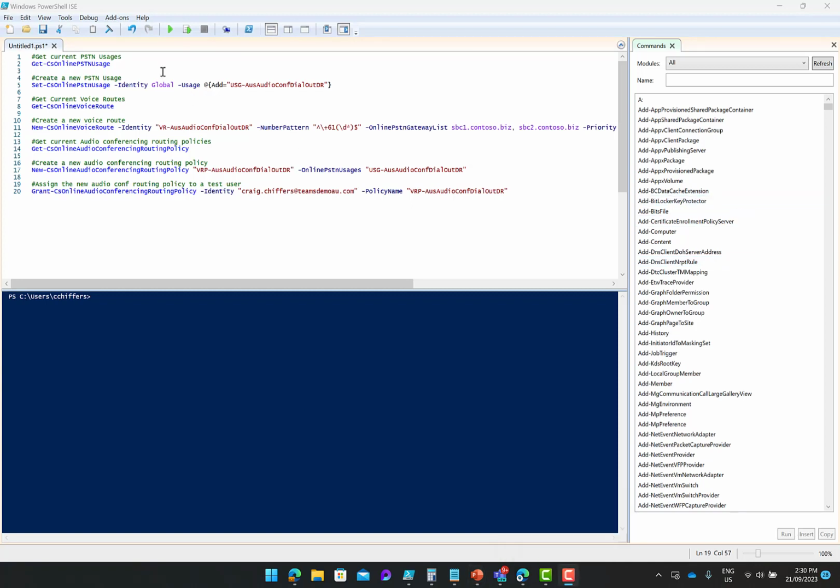Okay, so here's our PowerShell window. I like to use the ISE. If you don't use the ISE yourself, I would strongly recommend using it because it's awesome. So what we'll do first of all, so I've gone ahead and connected to Microsoft Teams, so Connect-MicrosoftTeams. I've signed in as a tenant administrator. We're going to step through those four options first of all. So the first one there is to get the current list of PSTN usages, just so we know what we're working with. So we can see we've only got the local one there.